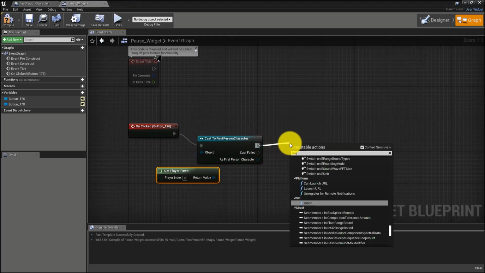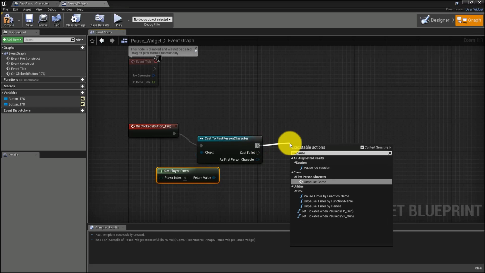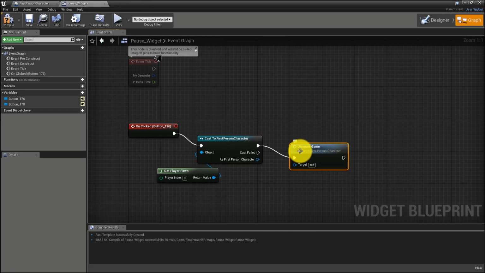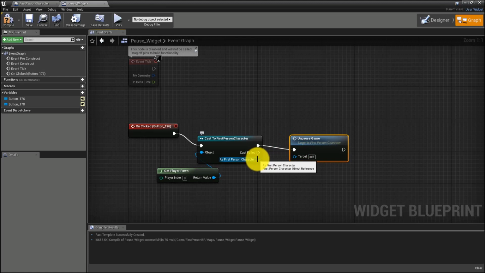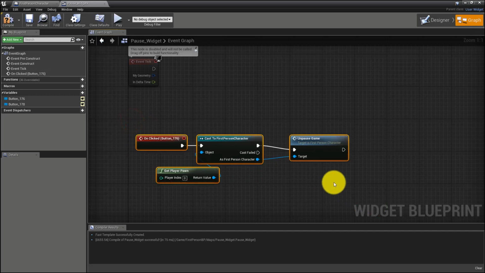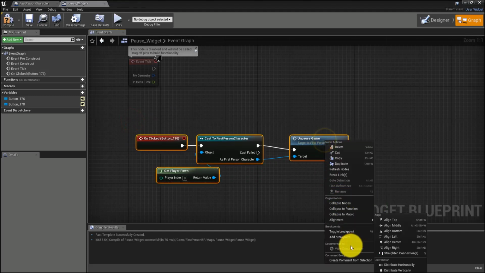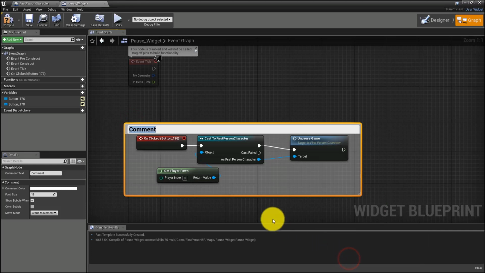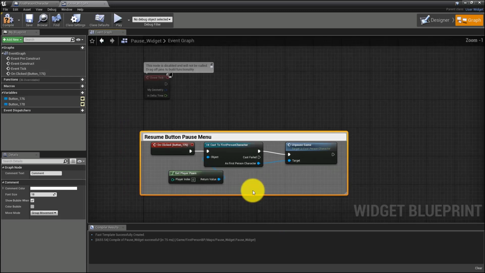All right. And then from there, we want the function called unpause game. And we want to make sure that the target is going back to itself. Okay, so that is the code that we need for the resume button. So let's go ahead and select that, right click on it, and give it a fancy title, resume button pause menu, so we know that this is coming from the pause menu.